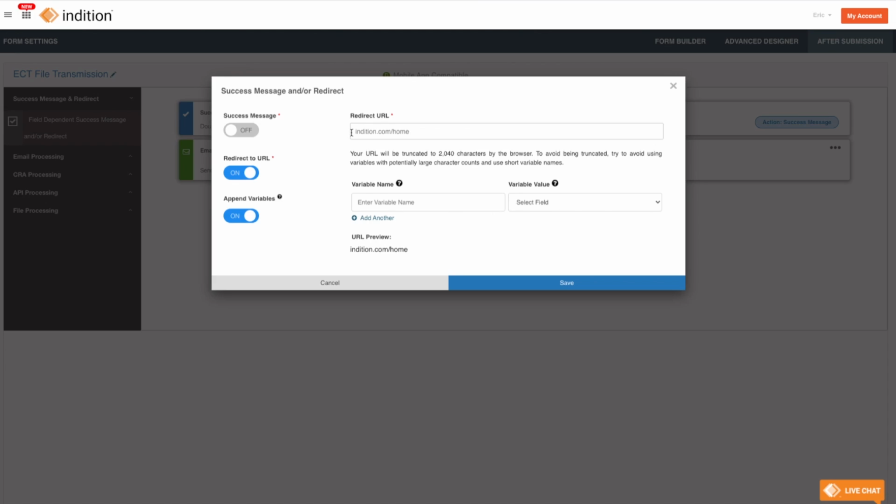So in this case, I'm redirecting them to Indition.com/home, and let's say I want to include a variable named first name, and I want that variable value to come from my first name field. As you do this, you'll see the preview of the URL that they're going to be redirected to. Our variables are starting to be appended, and the first one is first name, and here we're going to replace this with whatever value is actually provided in the first name field.